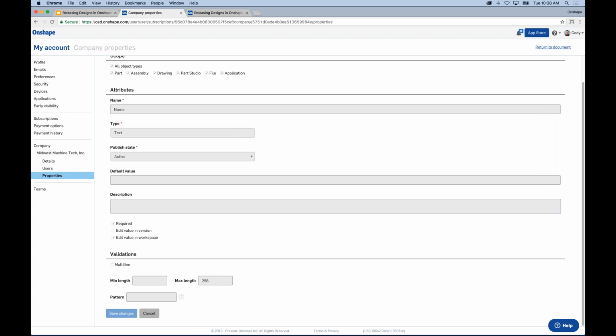Question, can you have multiple properties with the same name? You can have properties with the same name.